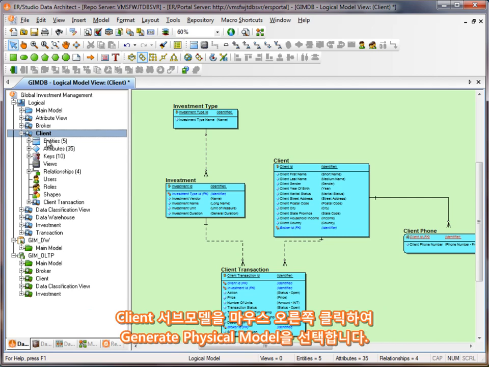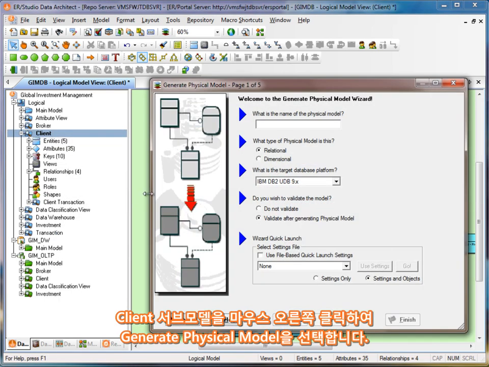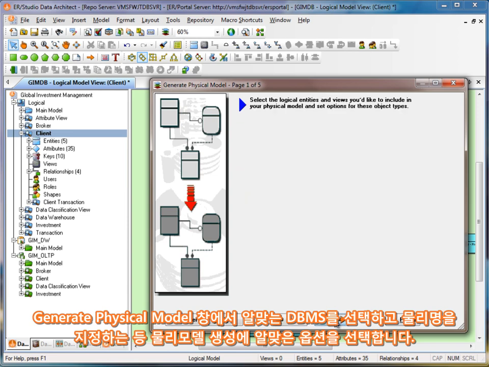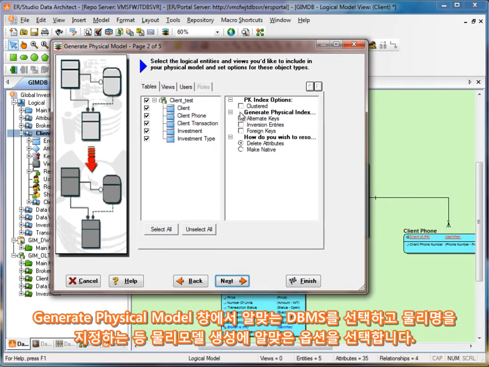So what I can do is right-click on this client submodel, and we'll select Generate Physical Model. In this case, maybe we want to go to IBM UDB 9.0. And we'll call this client underscore test. And we'll just continue to walk through the wizard. There's some options here, some defaults. So if we want every primary key clustered, I can do that. We can also generate indexes for alternate keys, inversion entries, and foreign keys.